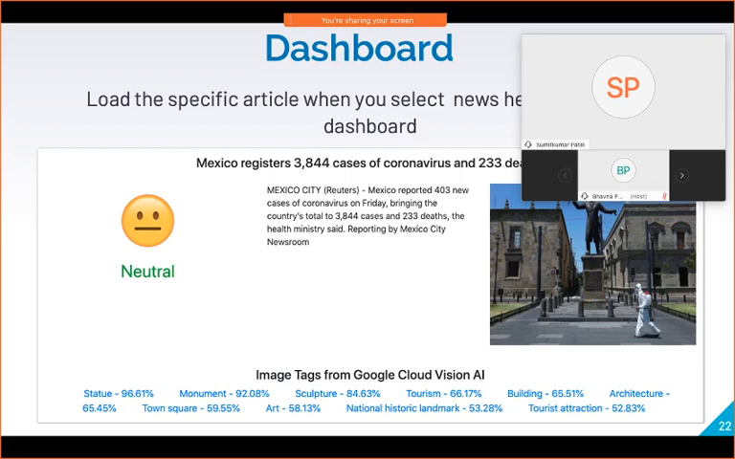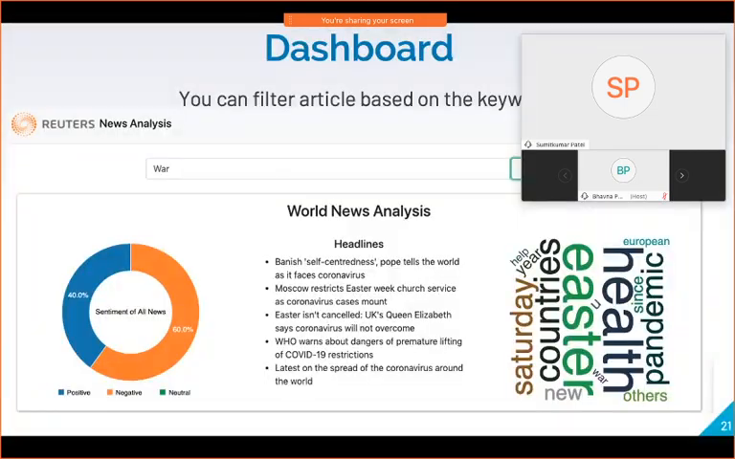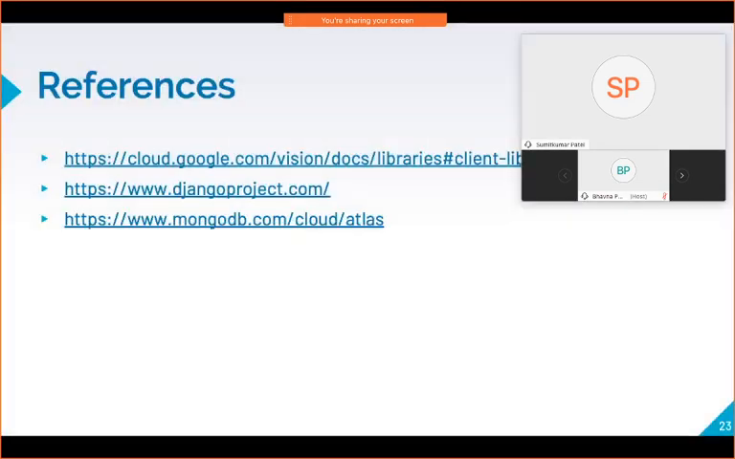And on the bottom of the dashboard, you can see the image recognition, what the image includes, like the statue, monument, art, tourist attraction, and that. And in this dashboard, you can search any words. So if you search any words from the dashboard, you can get all the news from the headlines related to that word, and you can get the vocabulary also related to that word.